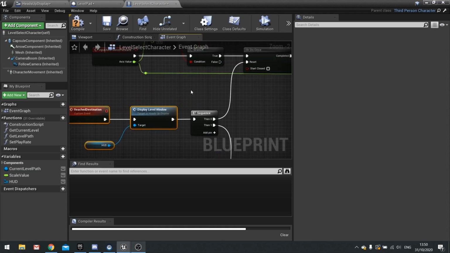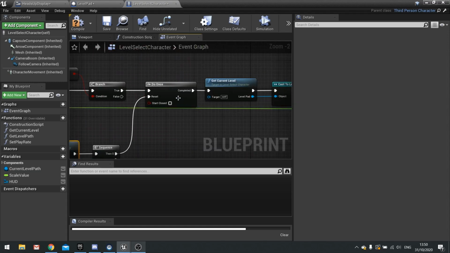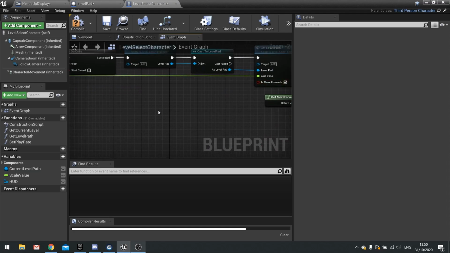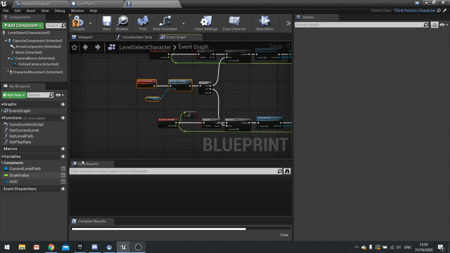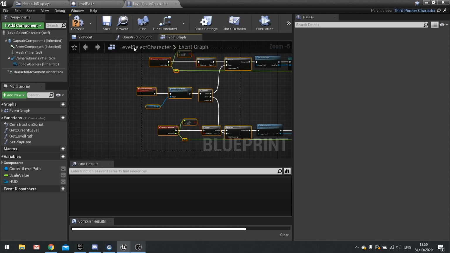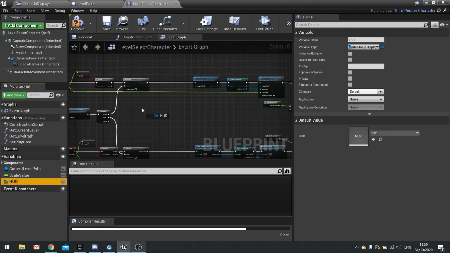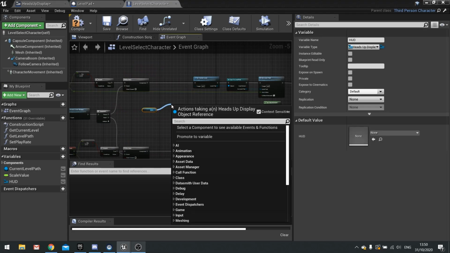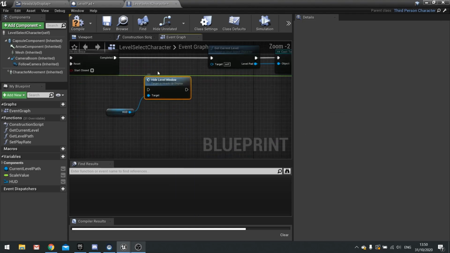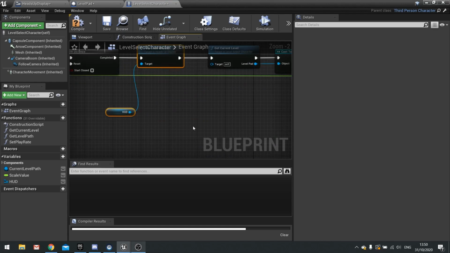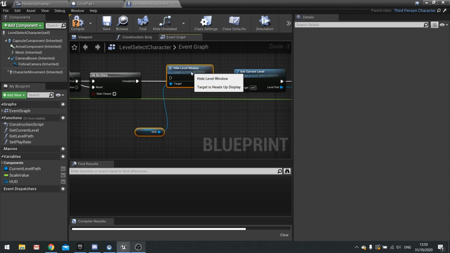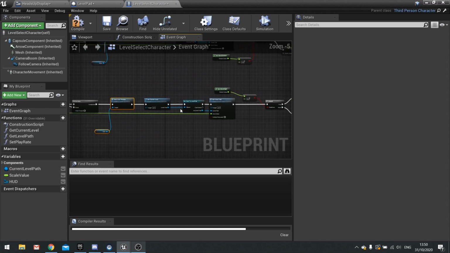Then we want to hide it, and we're going to hide it as soon as we start moving. So after the do once, we want somewhere in there to do our hide level window. So I'm just going to drag this and move this all along a little bit. Get our HUD out and tell it to hide level window. Plug that in. And we're going to do exactly the same for move right. Like so. Hit compile and let's test this out.